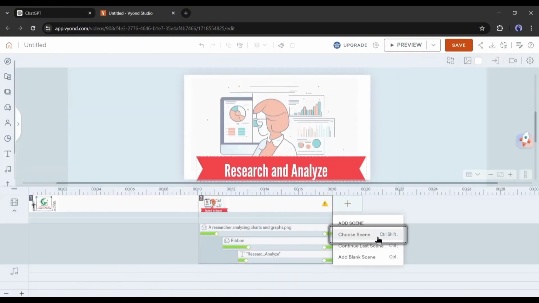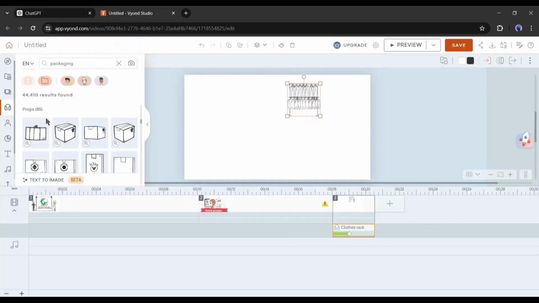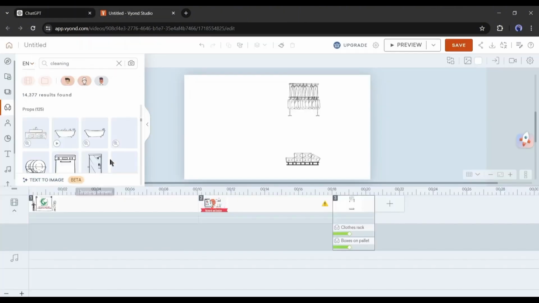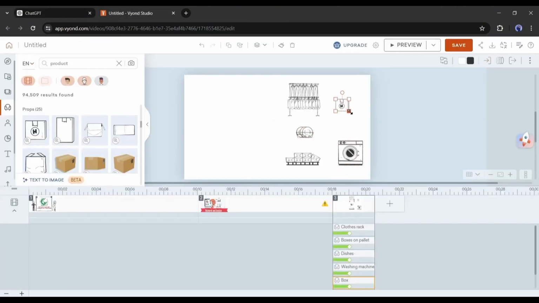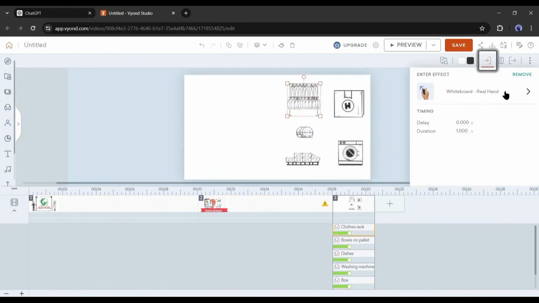For the third scene, follow the same method. Viand's library has a ton of elements. If you can't find an object, use AI to generate it. After adding all the objects, preview and tweak as needed. In my case, I'll add pop effects to all objects and introduce a character.